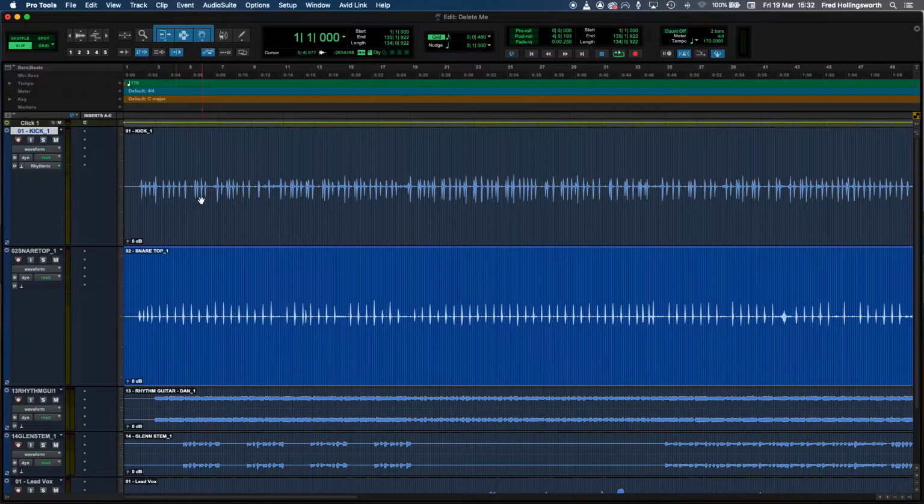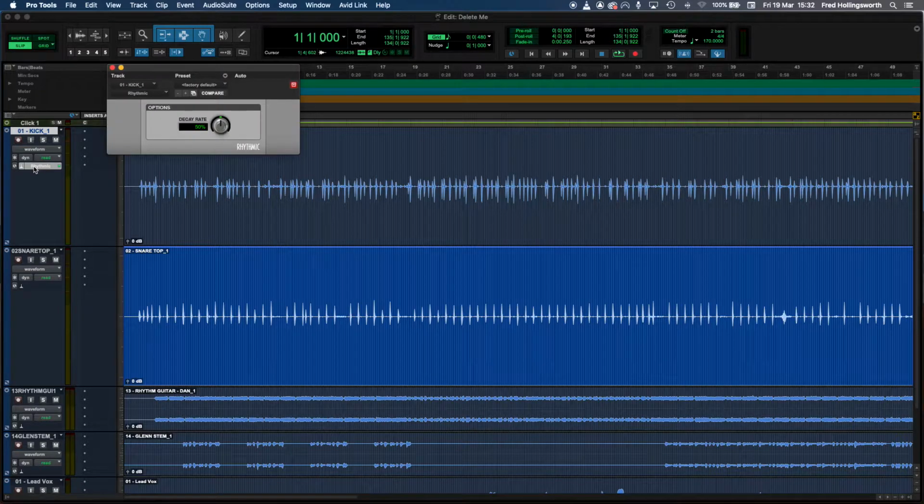If you want to at this point, you can click the track's elastic audio plugin selector a second time to change from real-time processing to rendered processing.